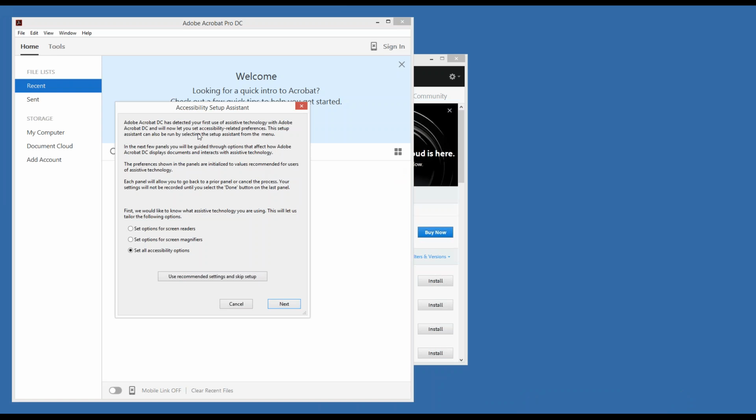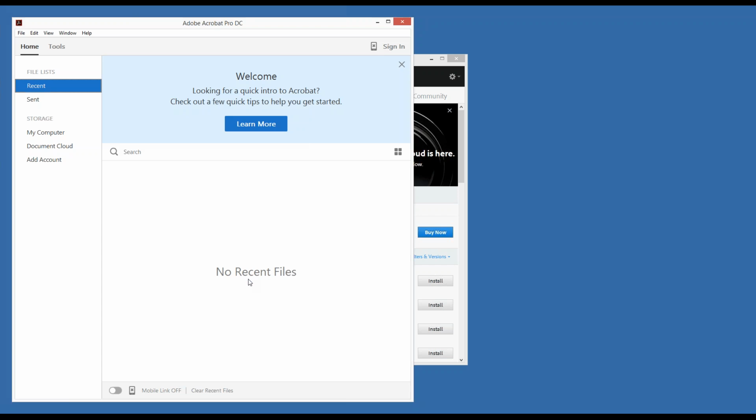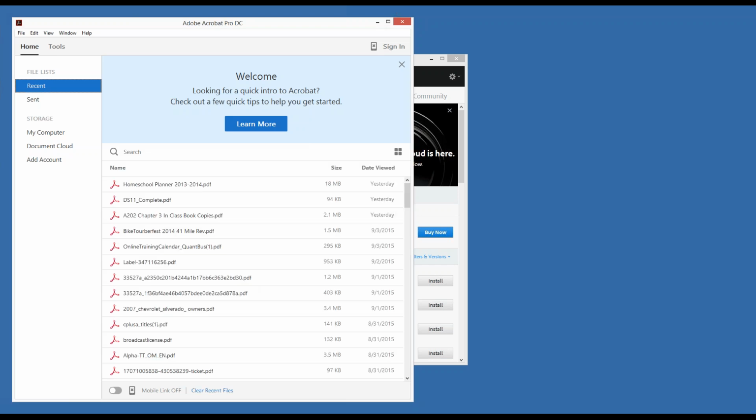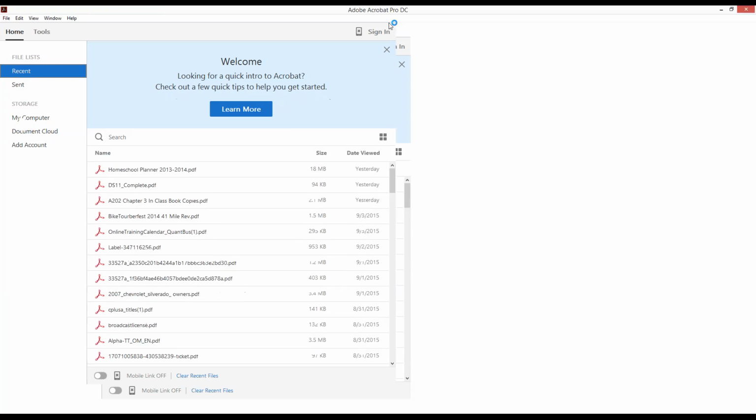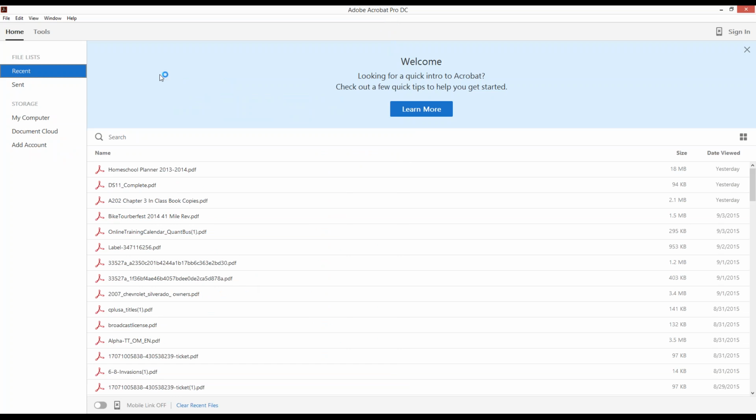Adobe Acrobat, I don't really care. I don't have any assisted technology. We're just going to skip that. If you have some kind of assisted technology stuff, then for sure, do that.